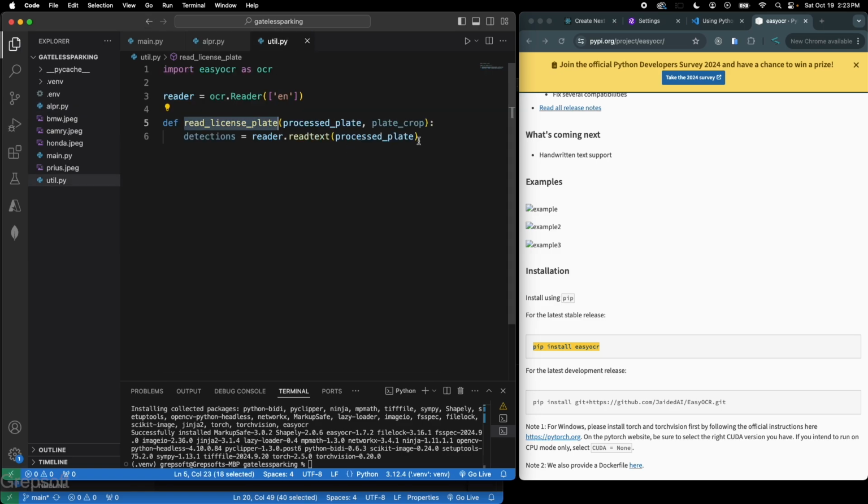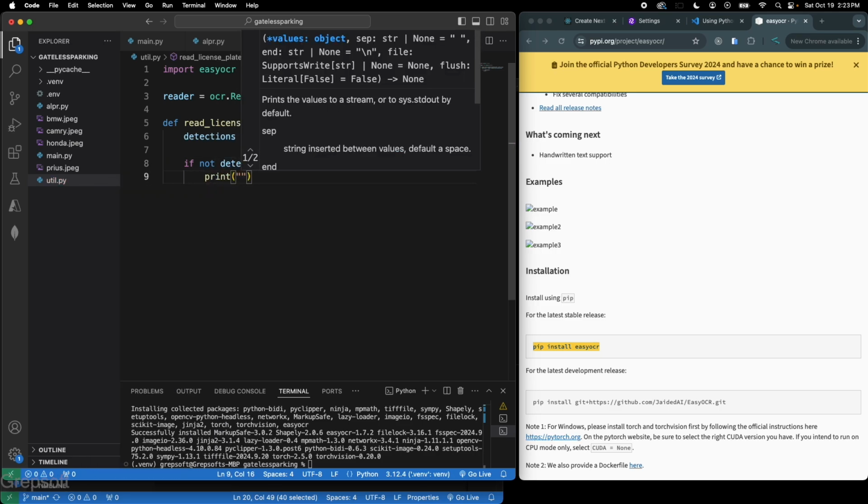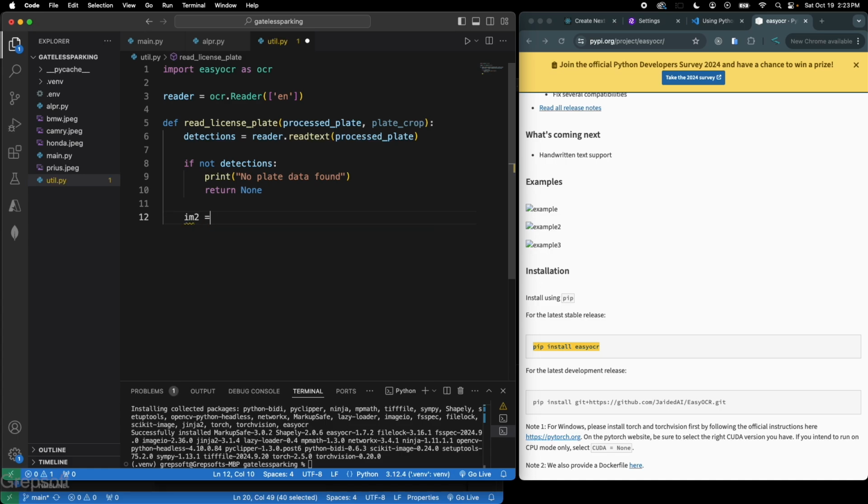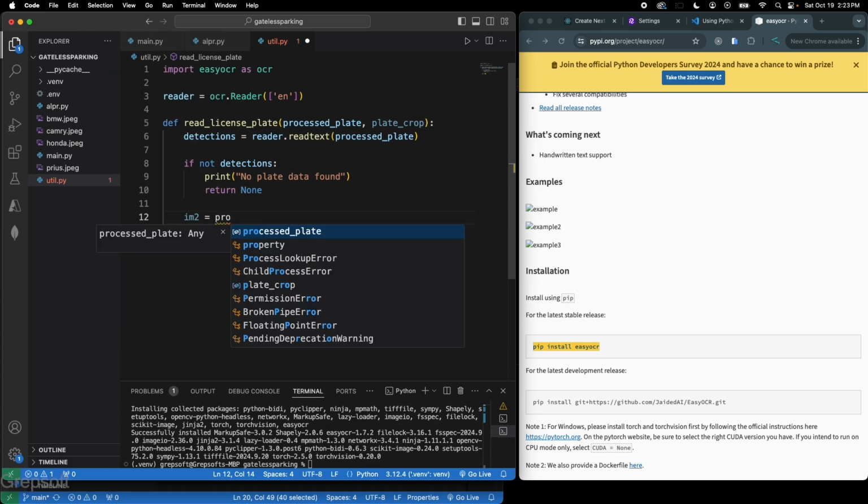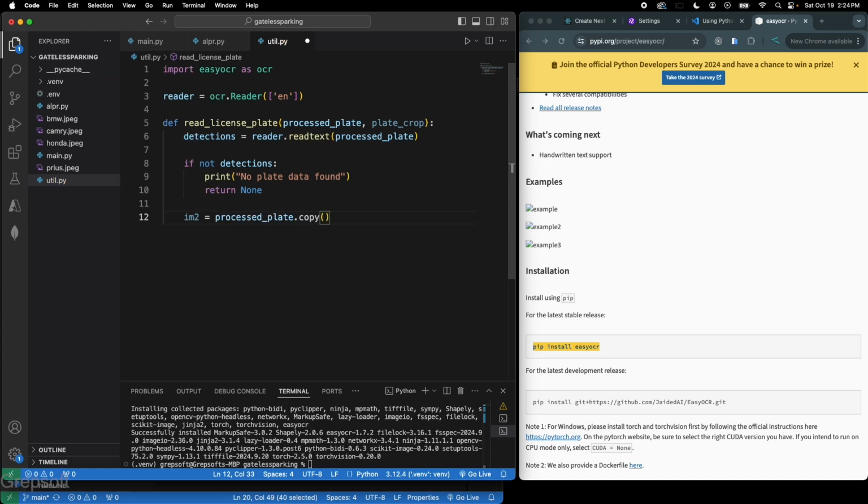Anyway, come to util, and in here I'm going to do if not detections. Okay, if there's no detection, we're just going to do print. Then I'm going to do im2, so image, equal to process plate.copy. We're going to make a copy of the original plate. Then I'm going to do height, width, and then plate.shape. When you do dot shape, as I said, it's a matrix, right? So when you say shape, you're getting access to the height and width. That's what we're trying to do.